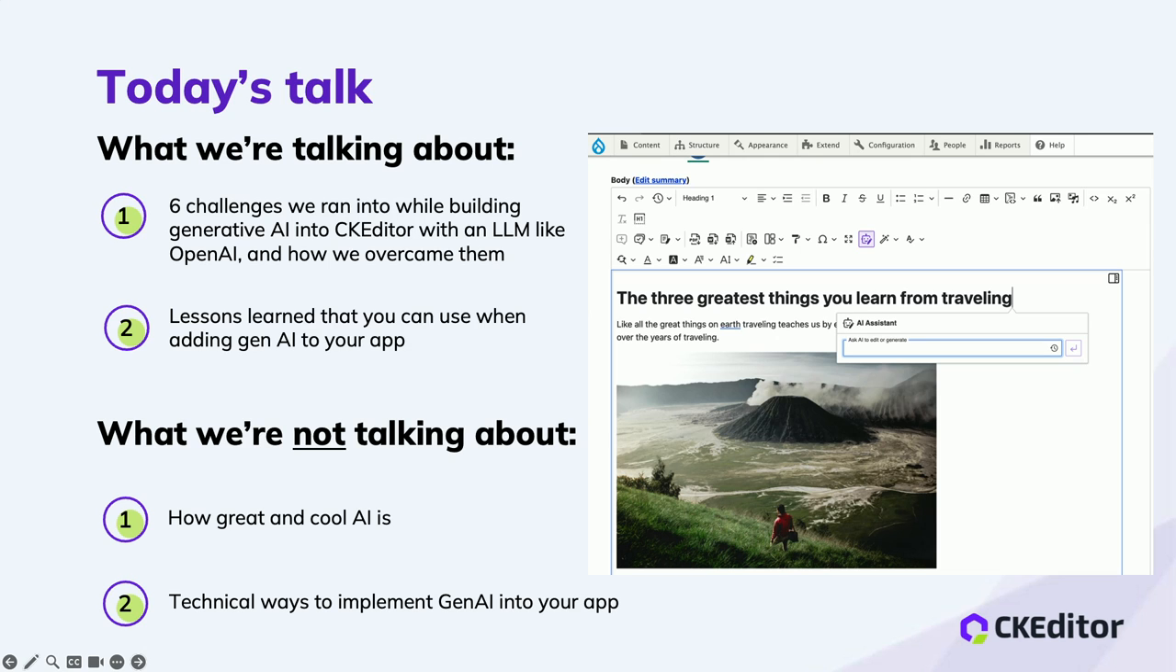So, today's talk, what are we talking about? We're going to be talking about some of the six challenges that we ran into while building a generative AI assistant into CKEditor with an LLM like OpenAI. If I refer specifically to LLMs or API errors with OpenAI, note that that can be generalized across other LLMs as well. I've made sure this talk applies to other APIs as well. And how we can overcome those challenges: what are the lessons we learned and how did we overcome them?